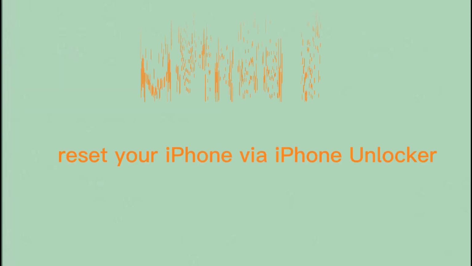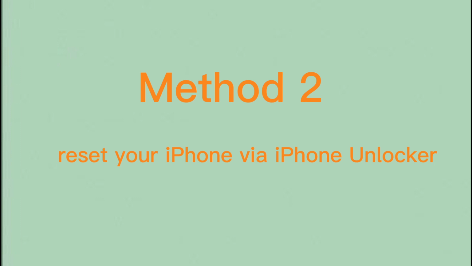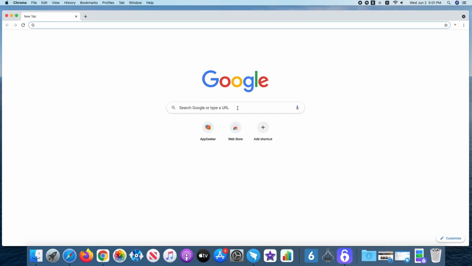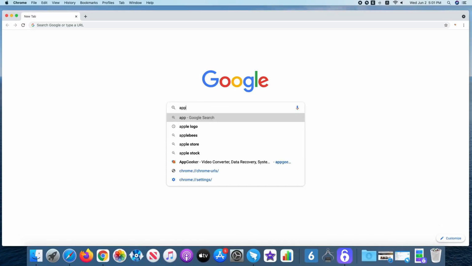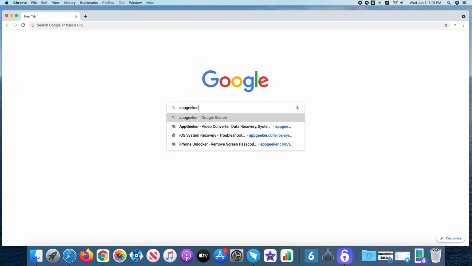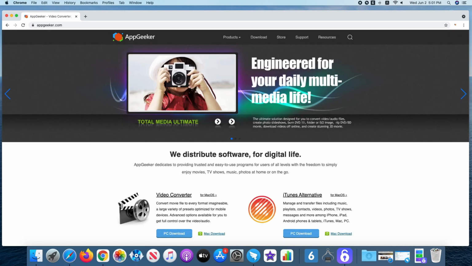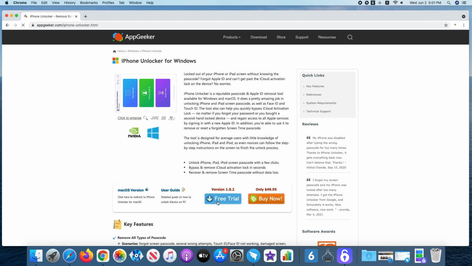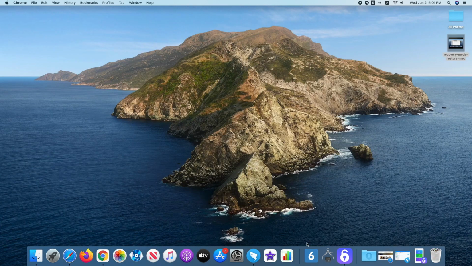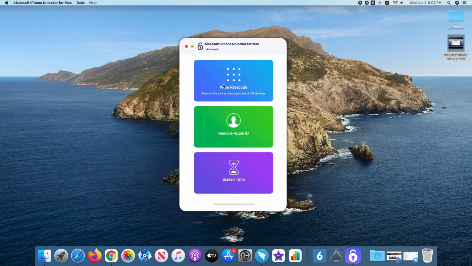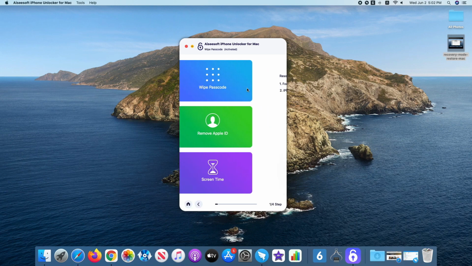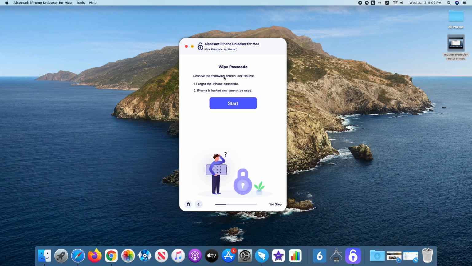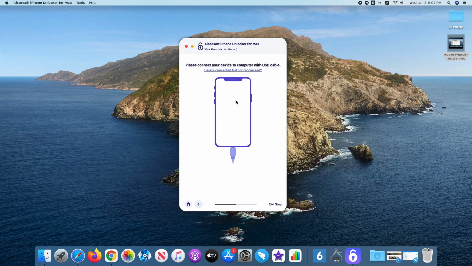Now the second method is to reset your iPhone via iPhone Unlocker. iPhone Unlocker is a product of AppGeeker. You can find it under the products list of AppGeeker and install on your computer. After finished, launch it and choose the white passcode on the top of the screen. Then click the Start button to move to the next step.